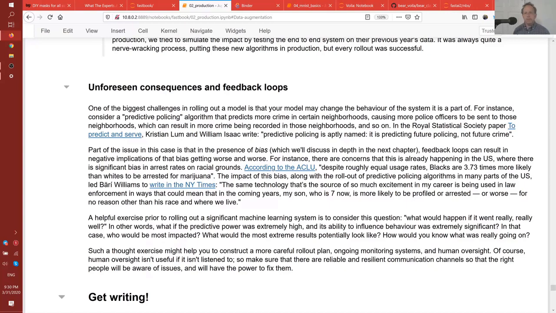So as you roll out your model, one thing to be thinking about super carefully is that it might change the behavior of the system that it's a part of. And this can create something called a feedback loop. And feedback loops are one of the most challenging things for real-world model deployment, particularly of machine learning models, because they can take a very minor issue and explode it into a really big issue.